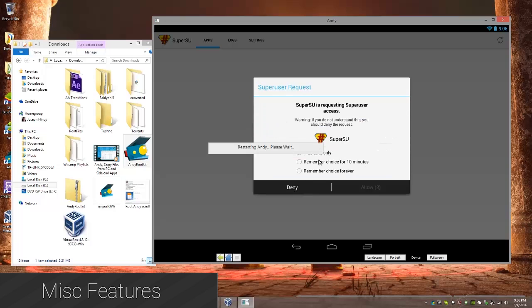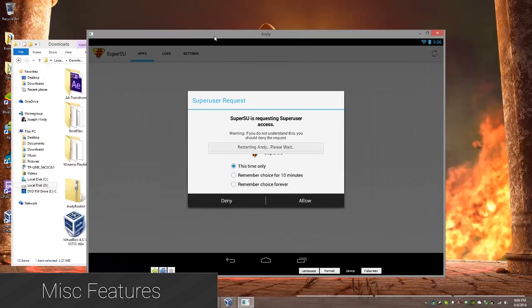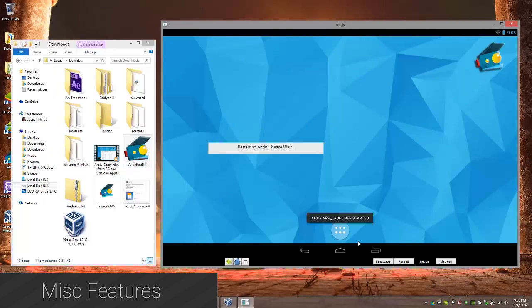Since it runs pretty much like any other Android device, you can customize it pretty much like any other Android device. So between the custom launchers, wallpapers, widgets, icon packs, etc., you can turn Andy into a little window of customization and really make it truly yours.